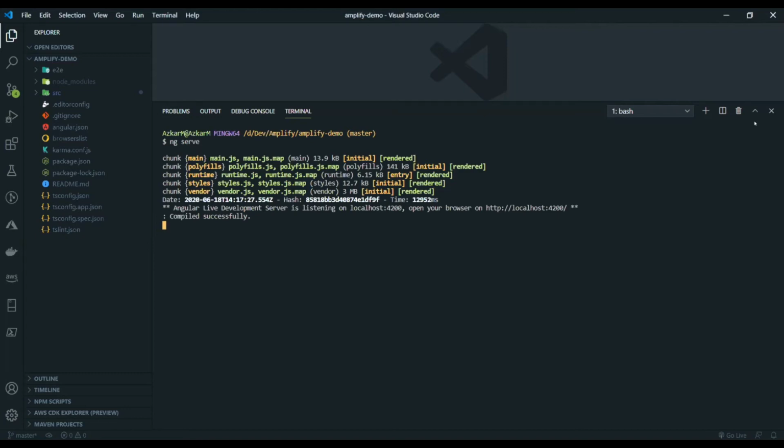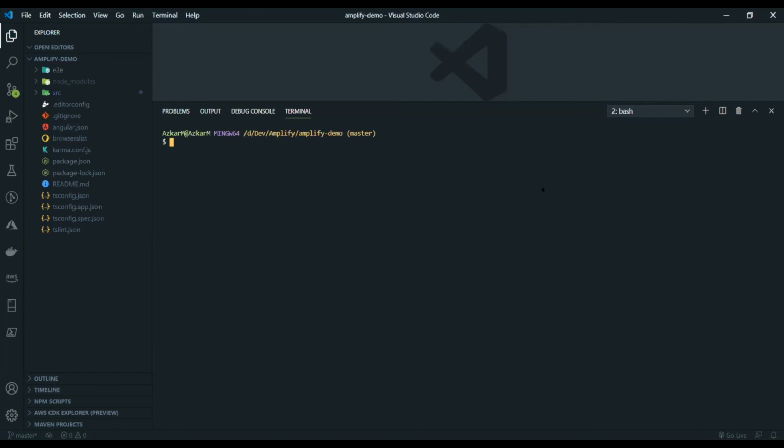As I said, we're going to initialize this as an Amplify project. Then we're going to add hosting and add authentication to our application. Later we will connect this with the Amplify Console so we can do continuous deployment with each and every commit we make. I can simply initialize this project using the command amplify init.